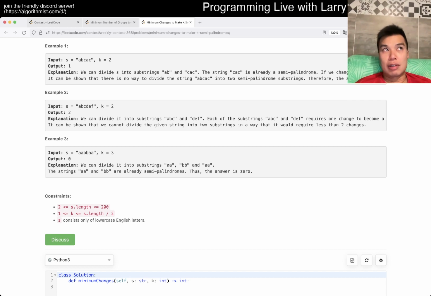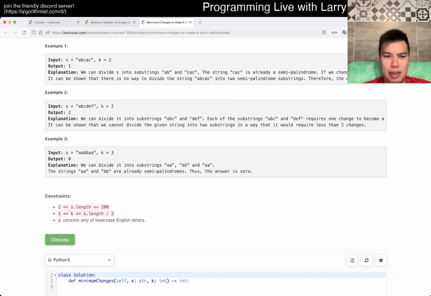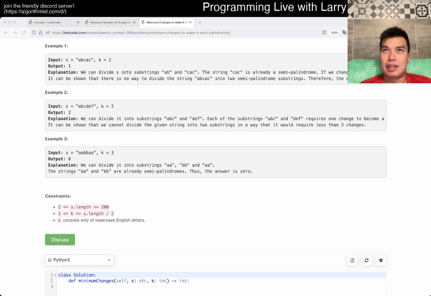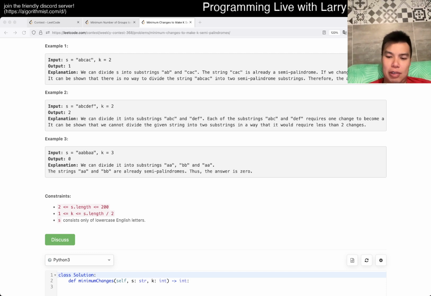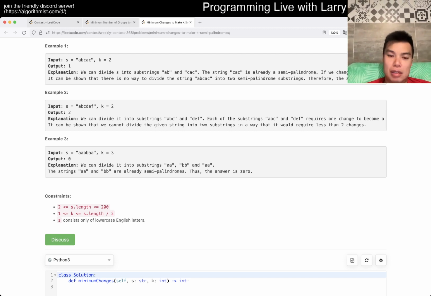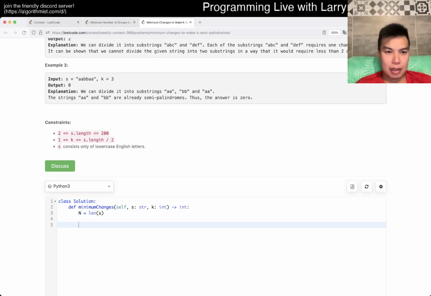So 200. We can pre-calculate for each of those. We can calculate all the d's. 200 cubed, well, divided by 2. Python is kind of scary to do, but I think maybe because it's 200, it should be fast enough maybe to brute force it. Okay, let's take a look then.